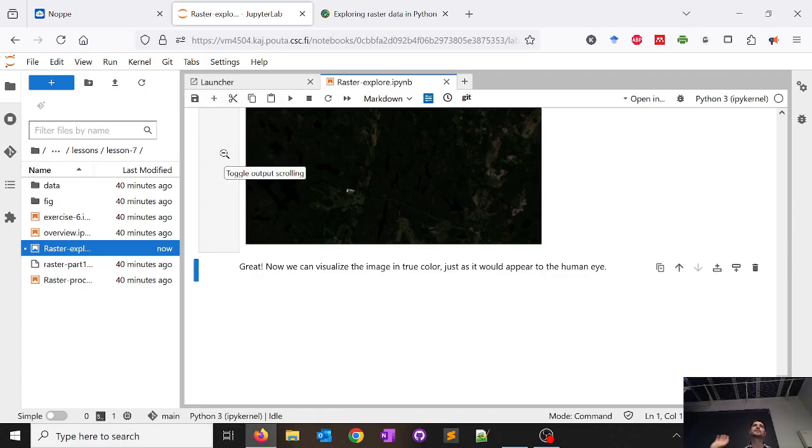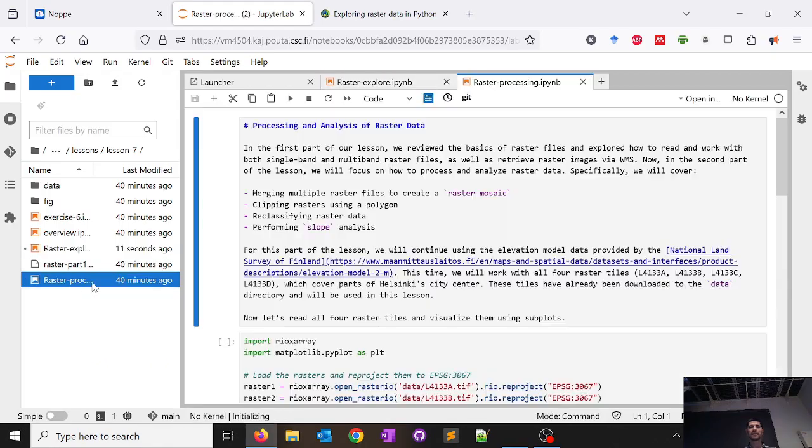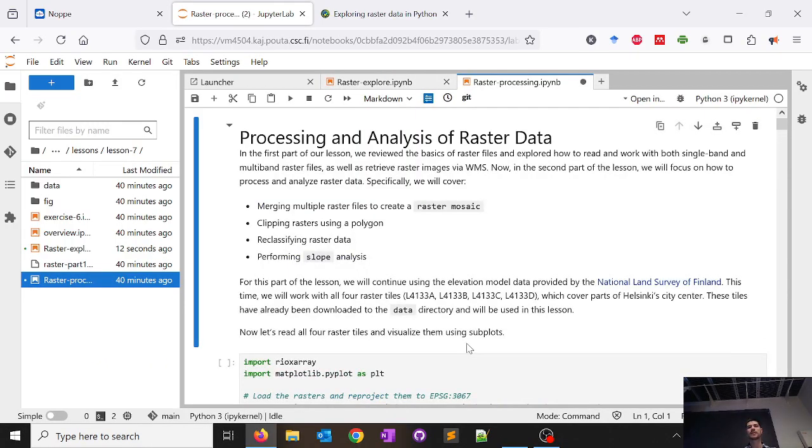So does it make sense so far? Yeah, very simple things. Now things get a bit more interesting in the second part. So let's open the next notebook, raster processing. So now we want to do a bit more advanced things.